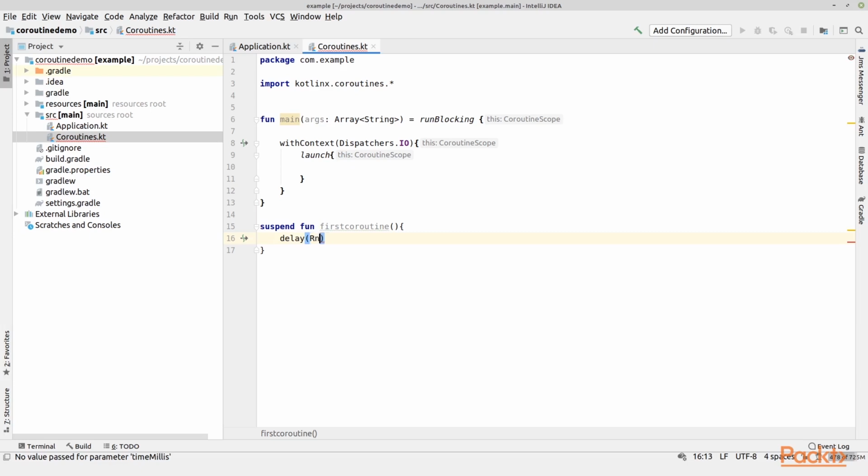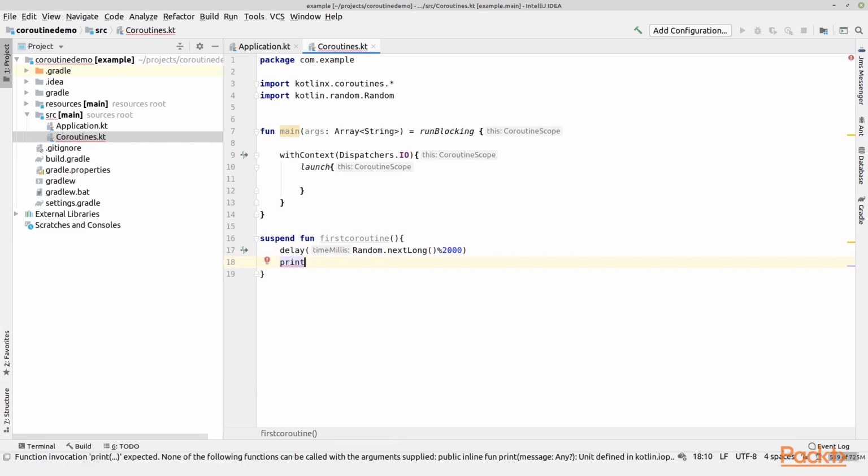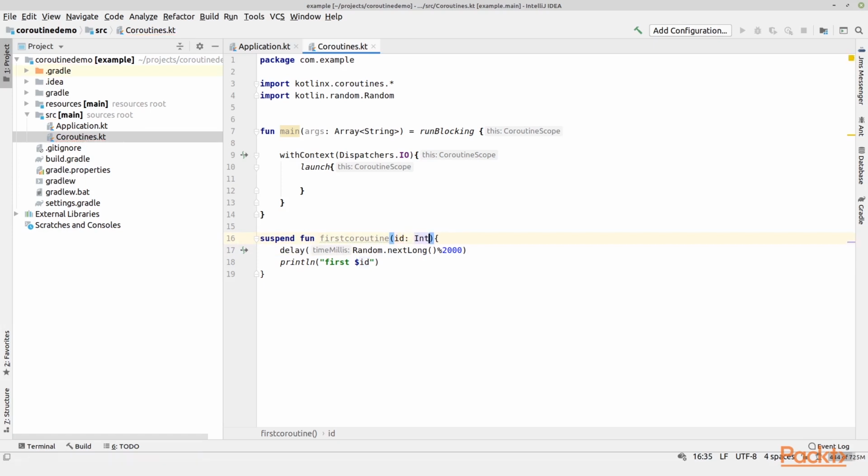So let me delay this with Random.nextLong, and I will use modulus and then 2000. That means a random number of milliseconds up to 2000, that means up to 2 seconds we wait for this coroutine to run. Then I want to print out something first, and then I want to print out an ID. I would like to add an ID actually to this coroutine because I would like to spawn a lot of them. So here we have an ID, which is of type Int.